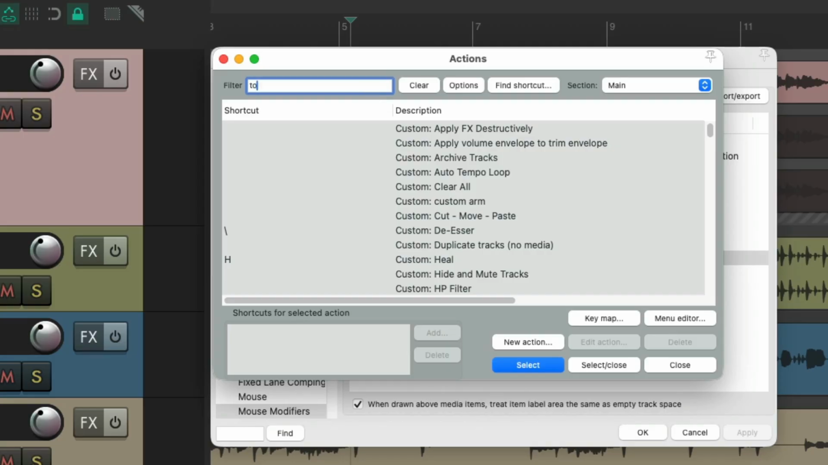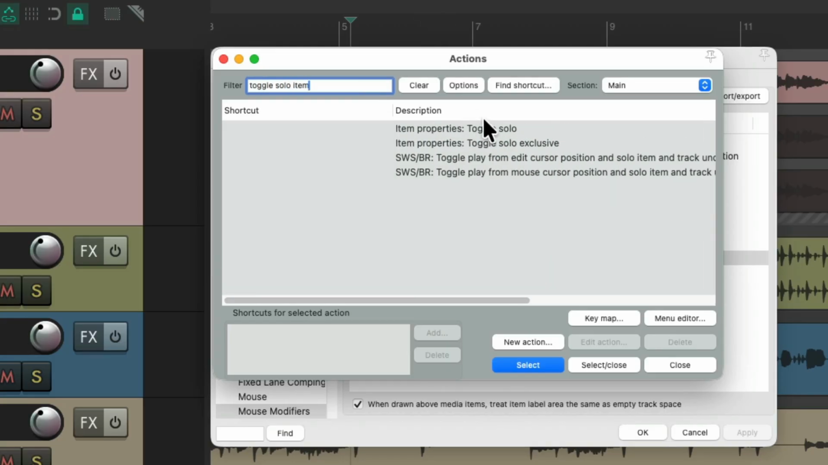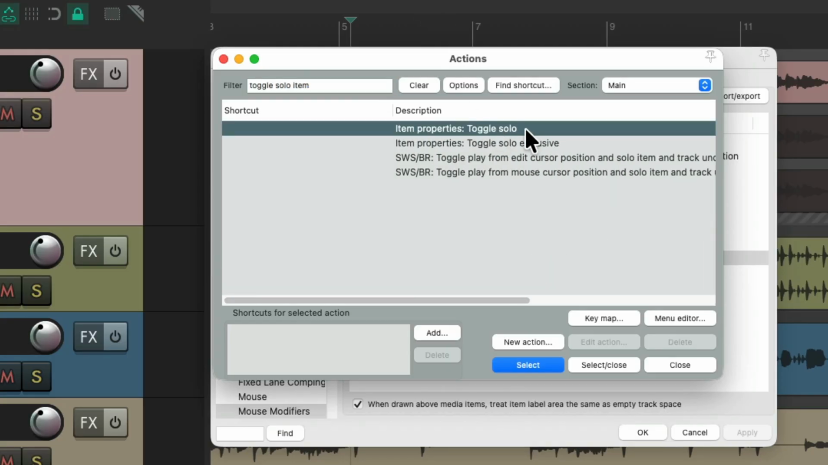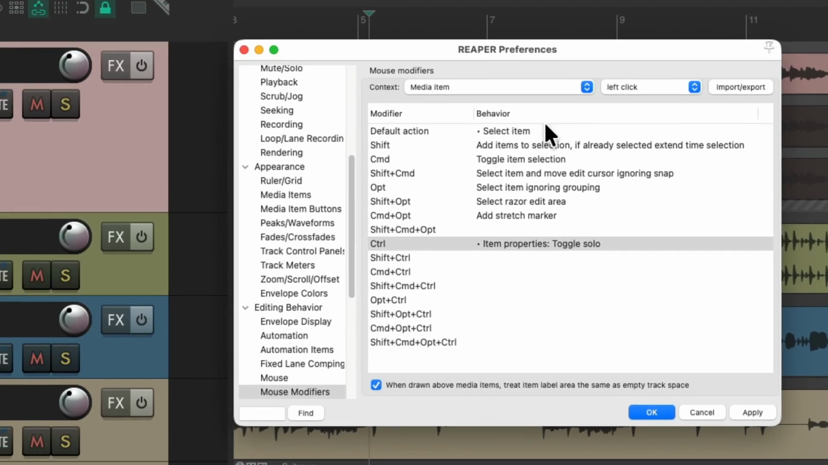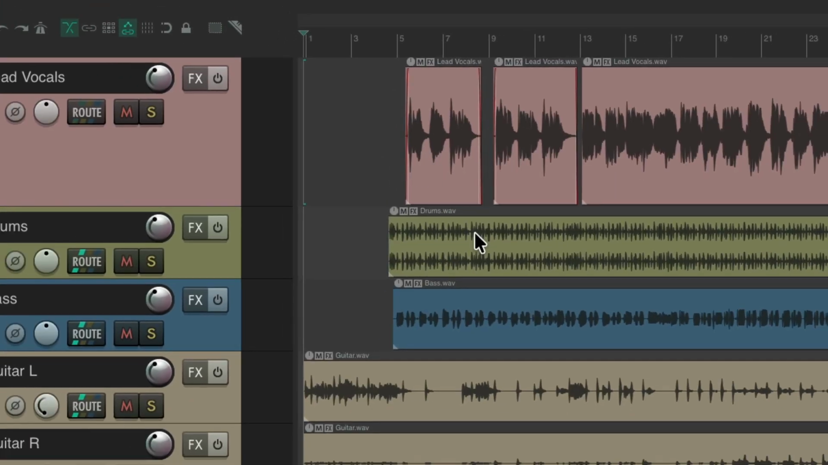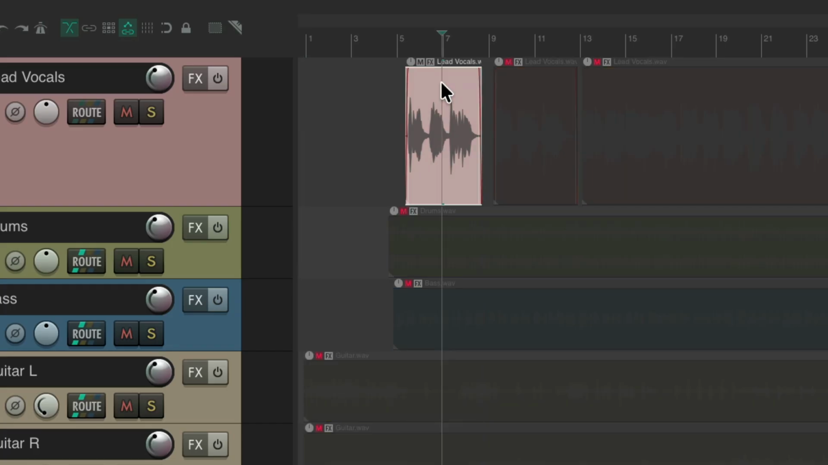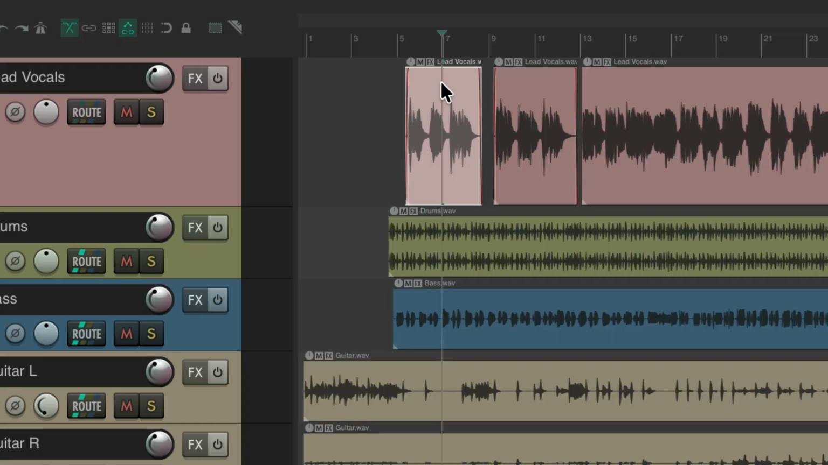Let's type in toggle solo item and choose item properties toggle solo. And it shows up here using this modifier. And now I can put my cursor on this item, hold on the modifier and click, and it's going to solo that item. Hit it again to unsolo it, or this one, or this one.